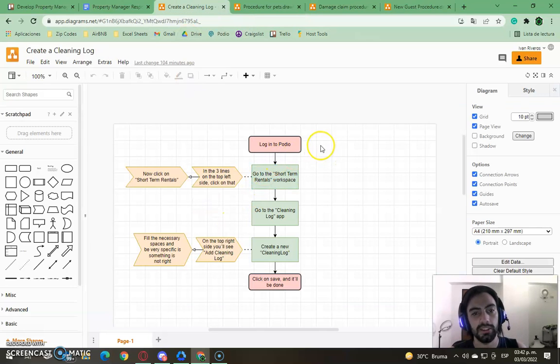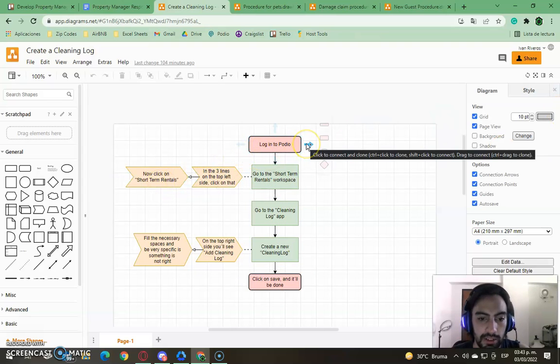Last but not least, this is another example. As you can see here, this is the beginning of a task, the end of a task, the actions, and the steps. Okay, now that's good to go.